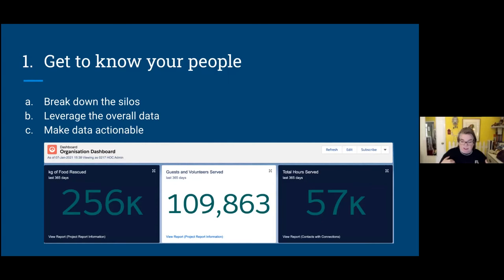So rather than keeping all that data siloed, you want to be sure that you allow your team to leverage the overall data. Your fundraisers are looking for impact data they can share. Is that front and center for them? Or is it only available to your program managers? Do they know that 109,863 guests and volunteers have been served meals? That's the information that they can use. So breaking down the silos and leveraging that overall information, data can truly become actionable. And isn't that really the reason that you collect all that information to begin with?